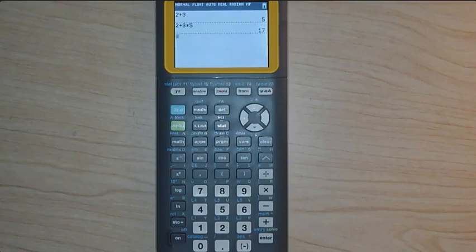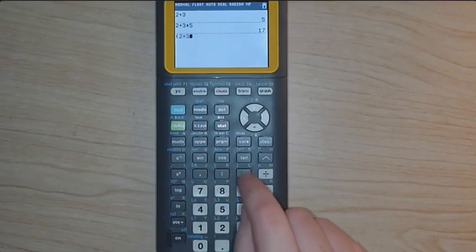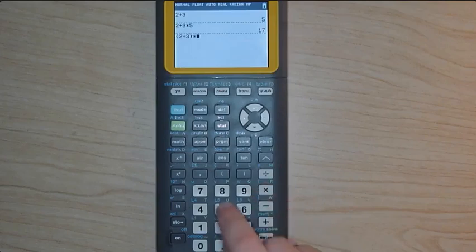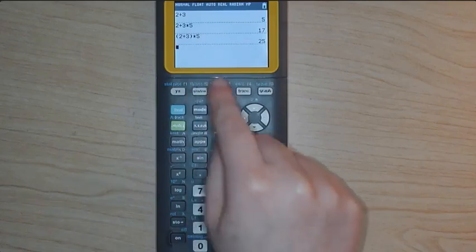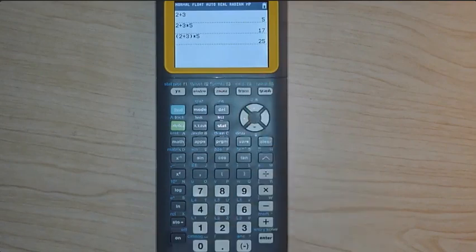A graphing calculator also understands parentheses. Parentheses are up here. If we type parenthesis 2 plus 3 end parenthesis and then times 5 and then we press enter, we get 5 times 5, which is 25, which is the correct answer.